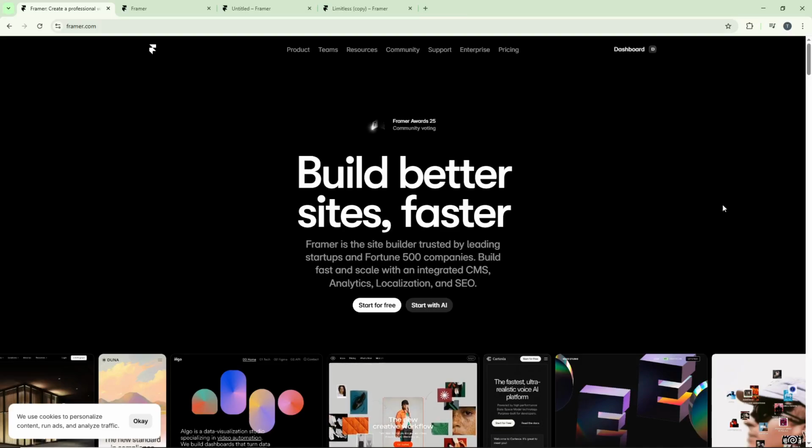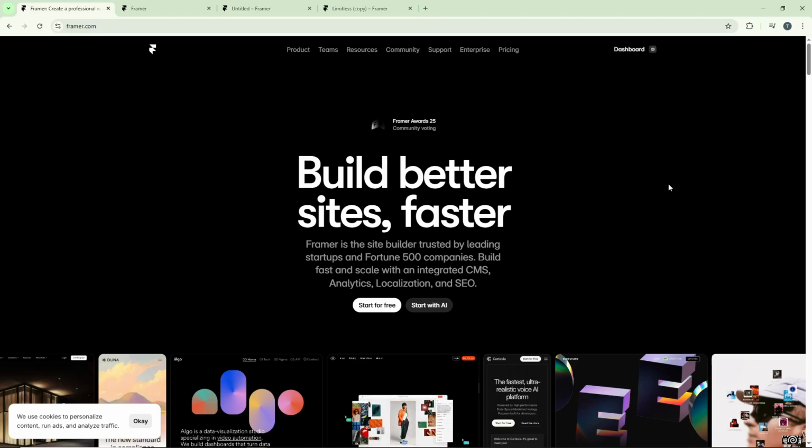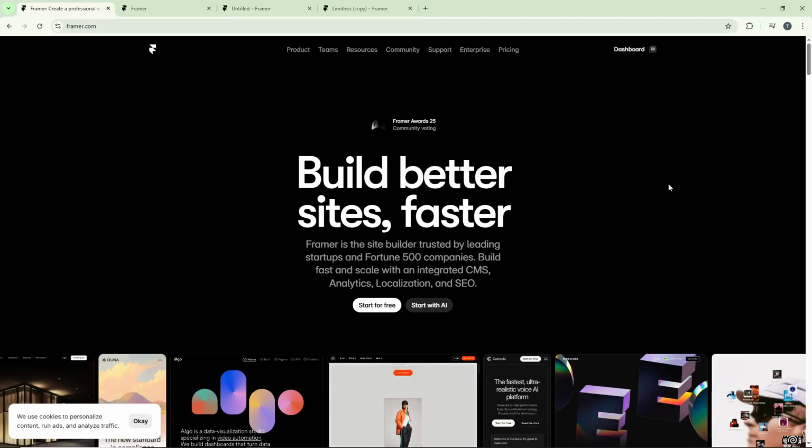Today, I'm going to teach you how to make responsive text in Framer. This is incredibly useful when you want your text to automatically adjust and stay centered across different screen sizes, ensuring your design looks polished on any device.